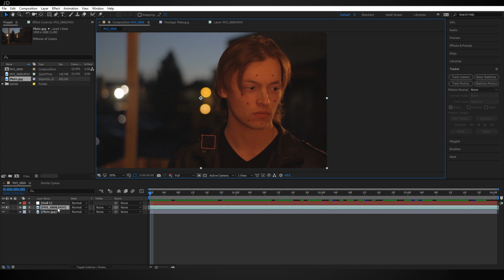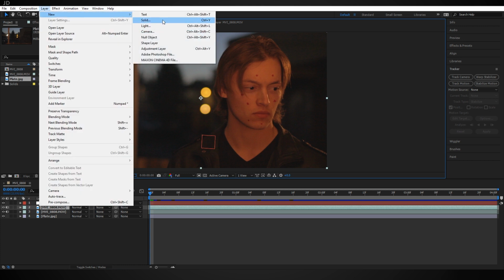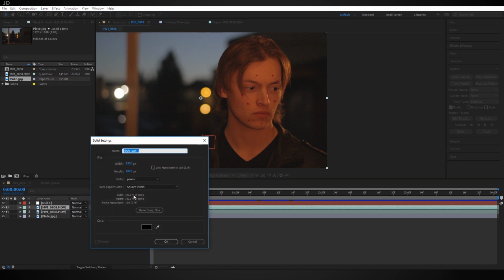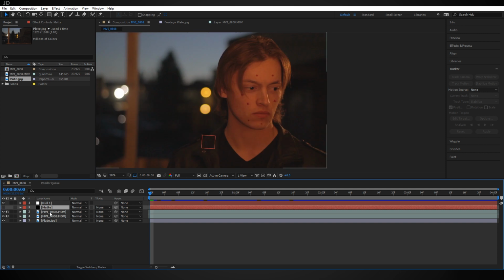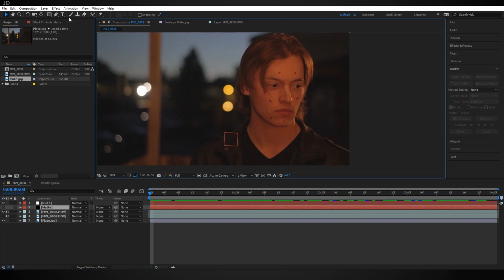Alright, now moving on, we're going to remove the head. So we need to select our footage, hit Control D on the keyboard to duplicate it. Now we're going to create a new solid. Make the solid black, and I'm going to call this matte. Now I'm going to turn off the visibility for matte as well as our footage layer that's underneath our first one. And click the pen tool with matte selected.